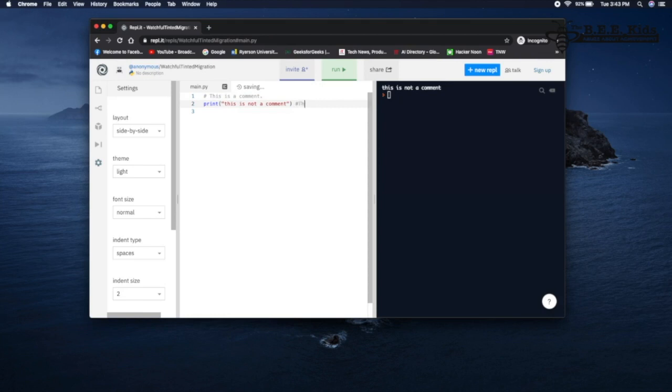This is a comment in front of the statement. And when we click run, it will run the same thing. This is not a comment. However, the front is a comment.